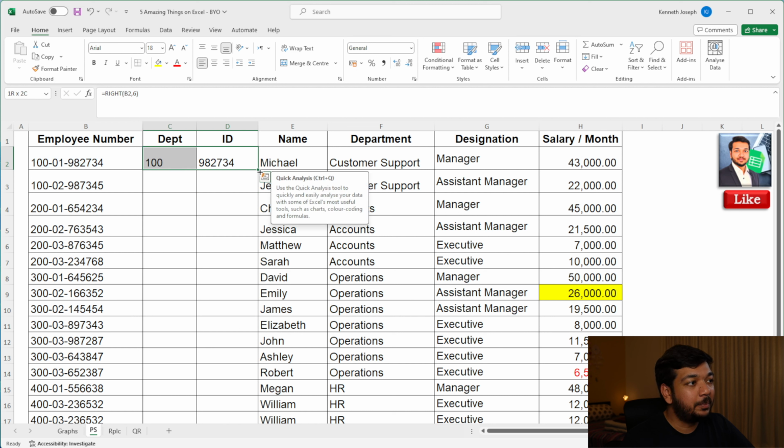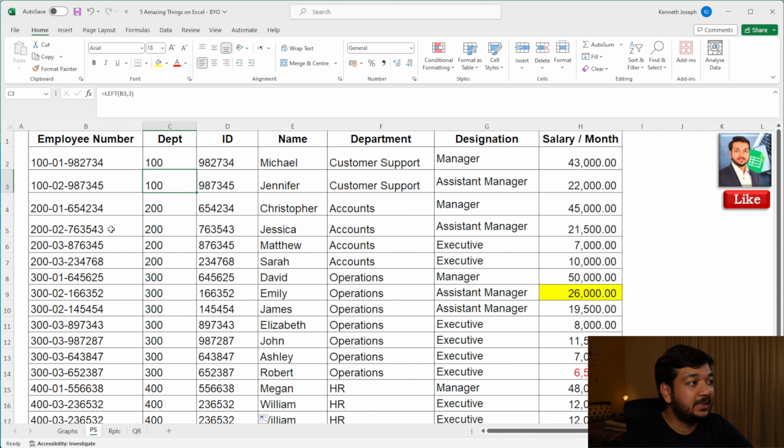Now it's going to be very simple to just populate all the other strings. All the 100s, 200s and 300s have appeared in the department column, and all the 6-digit employee IDs have appeared in the ID column.